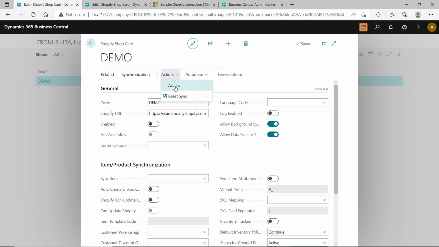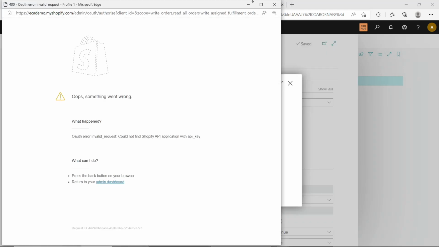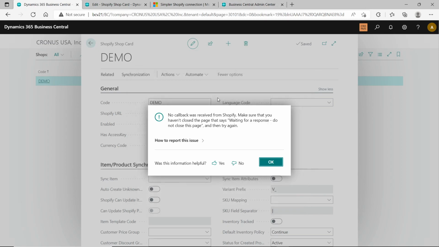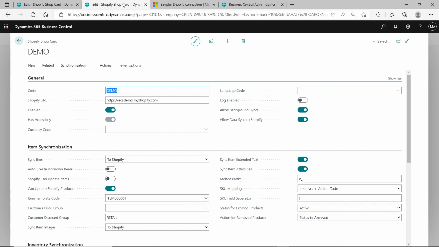And then if I just say request access, then it throws an error. But if you are in the Business Central SaaS, then it's automated. It's automatic when you connect it, this is Business Central SaaS. So when you just say request access, it will automatically authenticate and turn this has access key on. So if you are on premise, there are some additional setup you have to do.